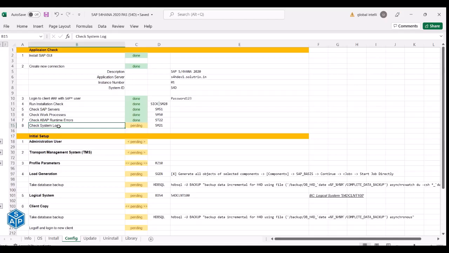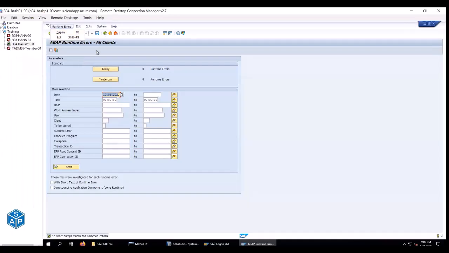This is actually your OS system log. This is your operating system log, the OS log related to SAP. So what is the T code for that? /N SM21. This is the T code.